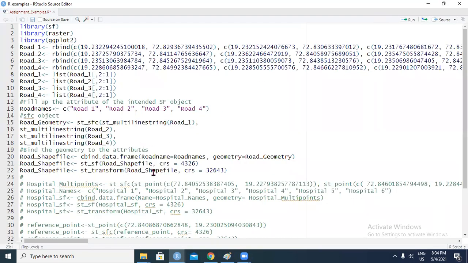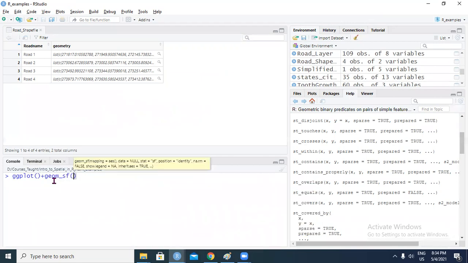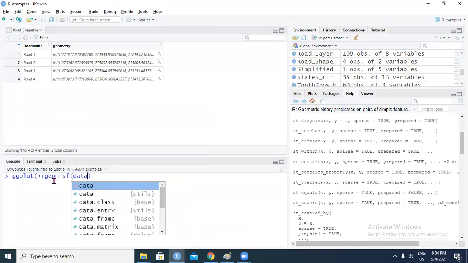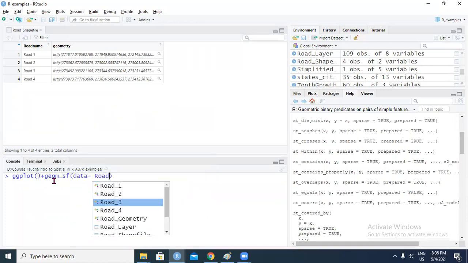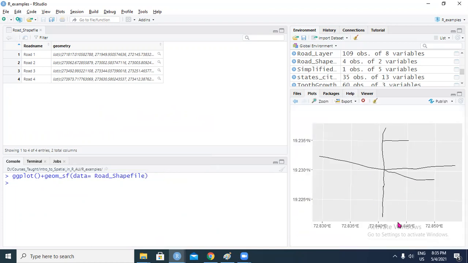And that is run. Okay, now that we have this, if you want to plot this, obviously you'll be able to see this. Plus geom_sf, data equals root shapefile. Okay, we won't get into the aesthetics at this point. We just want to have a quick view of it. So here we see it. We see the longitude, latitude, and the digitized roads.